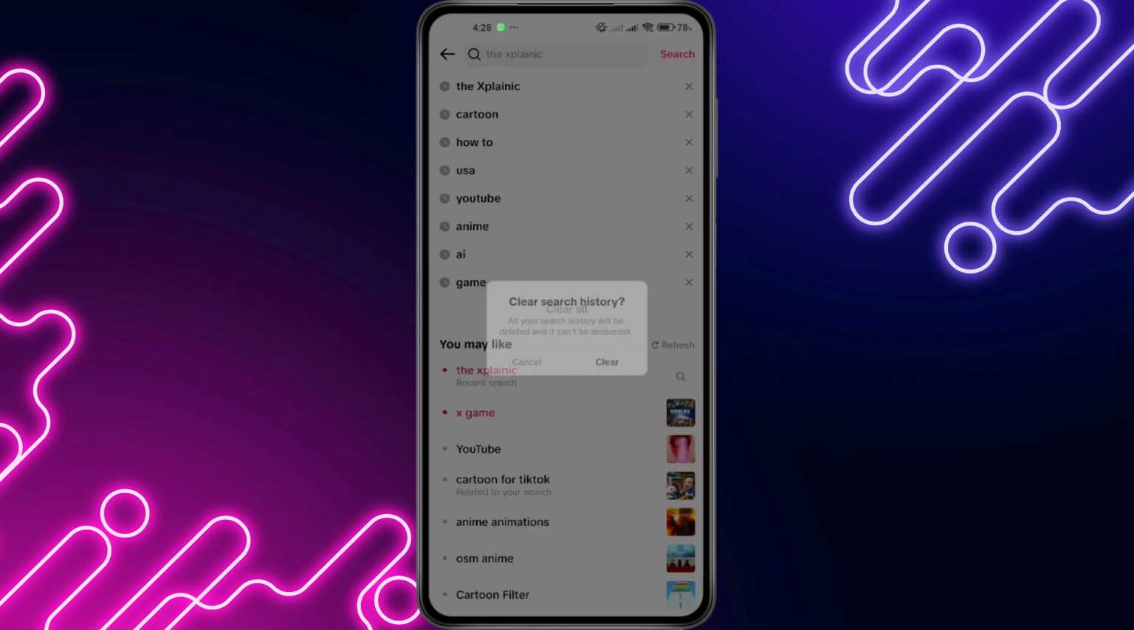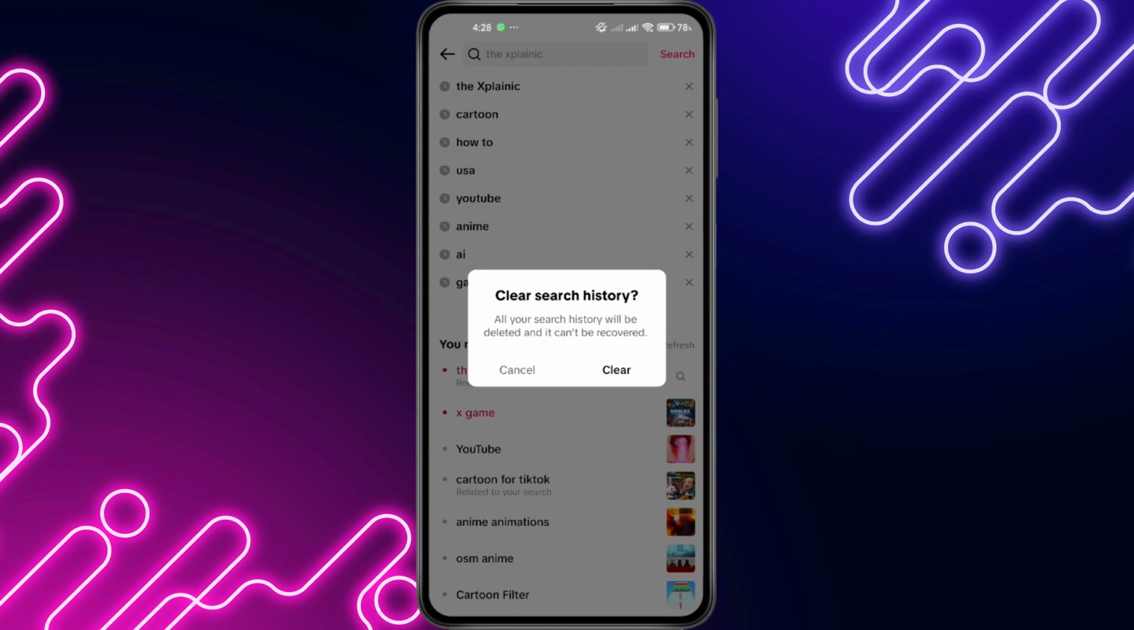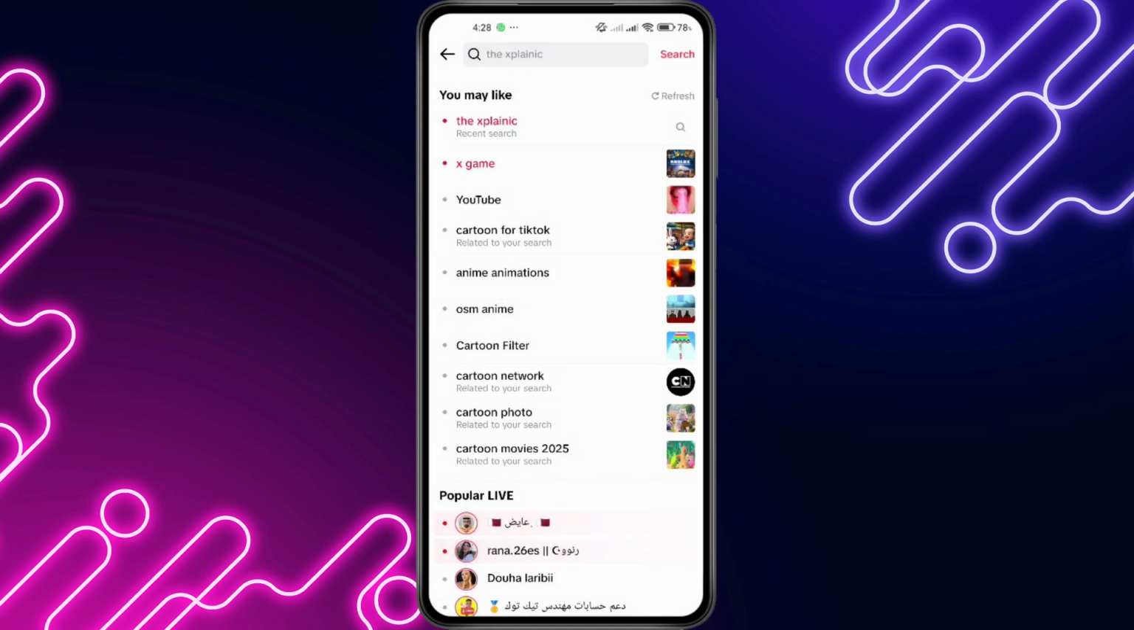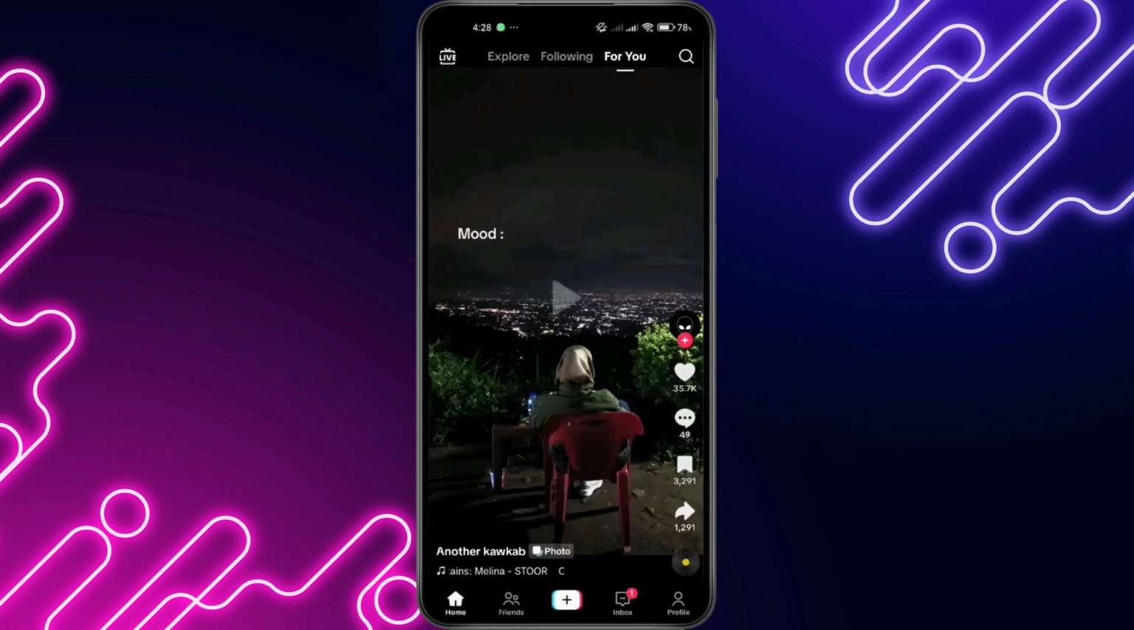Tap it and then confirm the action when prompted. This will remove your previous searches and help reduce algorithm-based suggestions. Once that's done, head back to the main screen in TikTok.